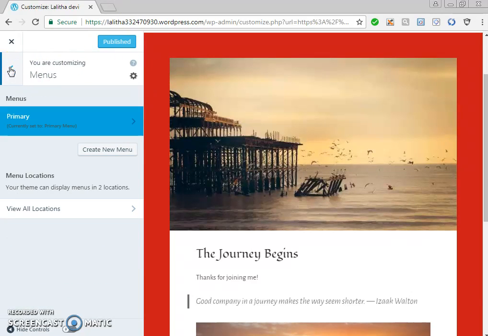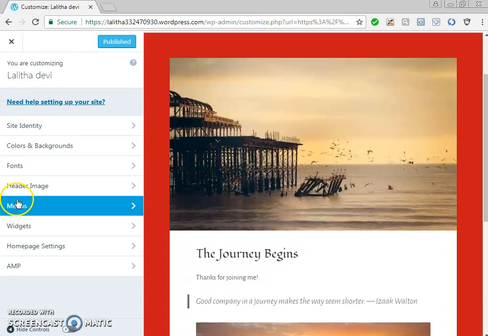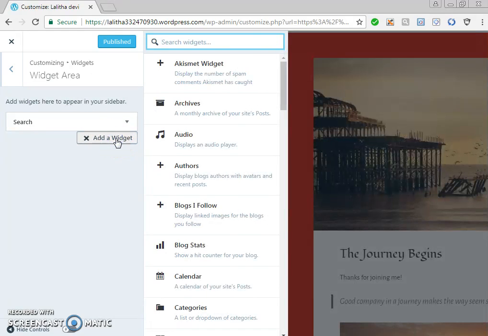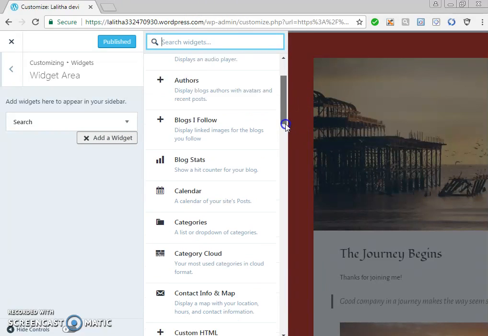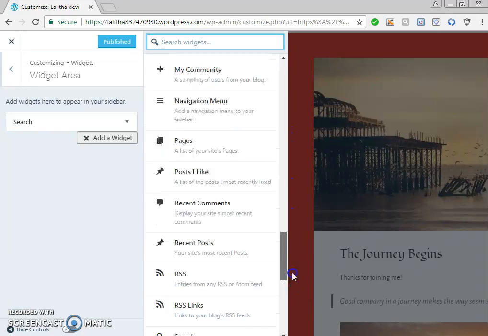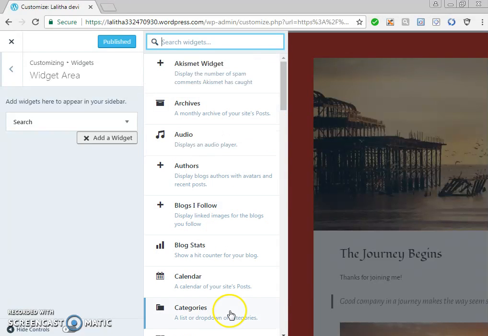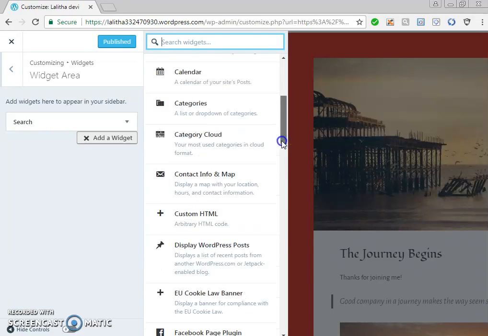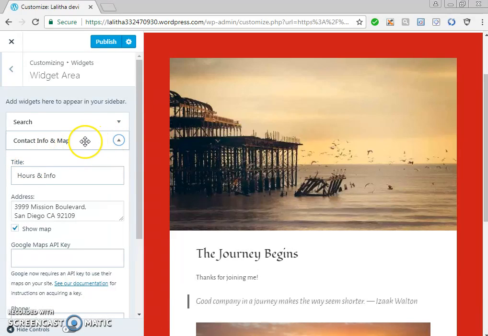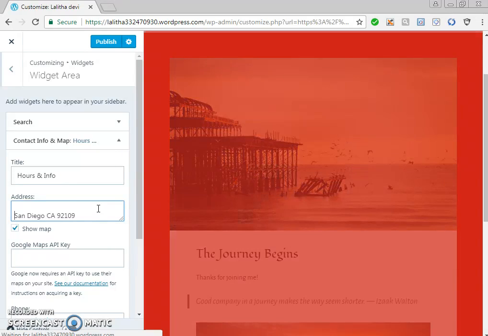Now go back to the control panel. Widgets. In widgets, you can add information by clicking on Add a Widget. You can give the information ranging from audio to authors, blogs I follow, blog stats, calendar, categories, etc. The important ones that are commonly useful for all are calendar as well as contact information. First of all we'll see the contact information and map. You can give a title to your contact information and change the address which has come by default.